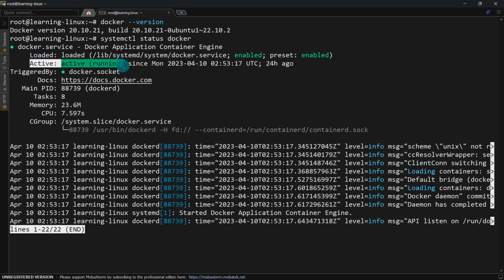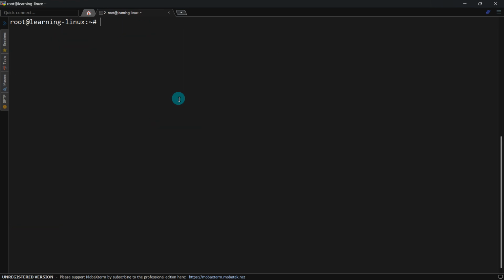In some operating systems, once the installation is completed, it goes into the inactive state, so you have to just start it with the help of systemctl start docker. But on Ubuntu, it gets started automatically once you install it. So in our case, we don't have to start it because it is already started. And along with that, now we will learn about certain Docker related commands.